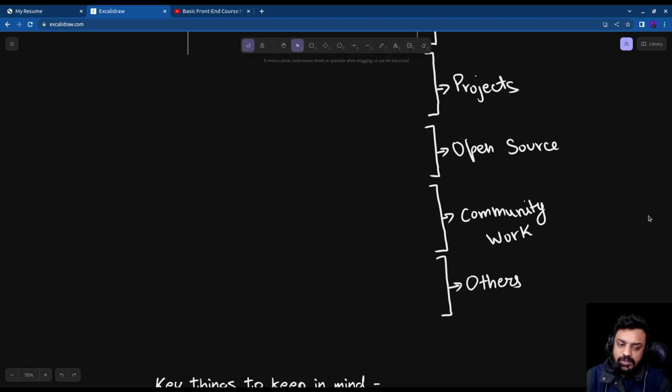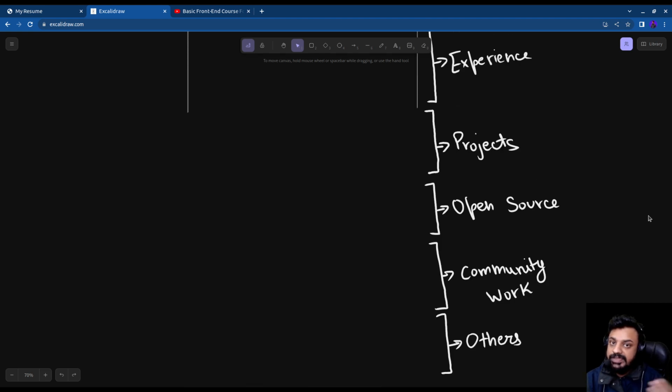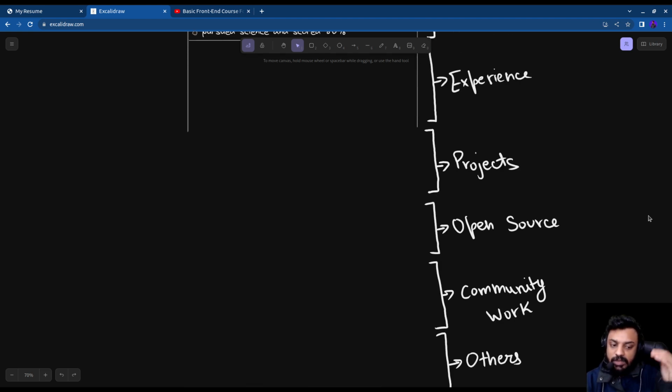Mention them in your resume, right? Any community work that you do, that goes a long way in your resume, right? Any open source things that you do, that again is something that you should mention in your resume. Projects, any projects that you work on should be mentioned in your resume. And all of these things are more applicable for someone who doesn't have any sort of experience, right?